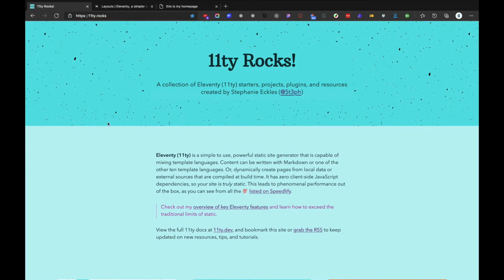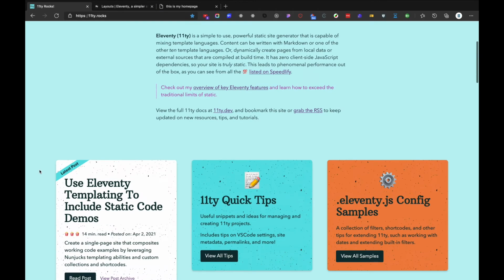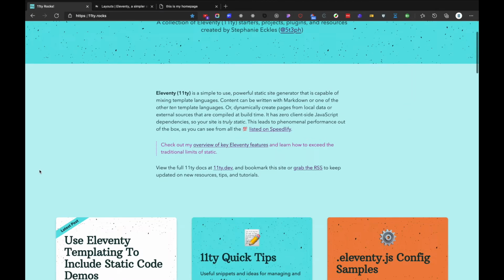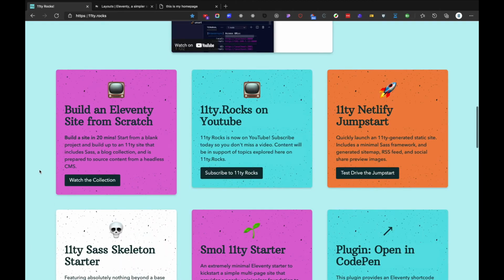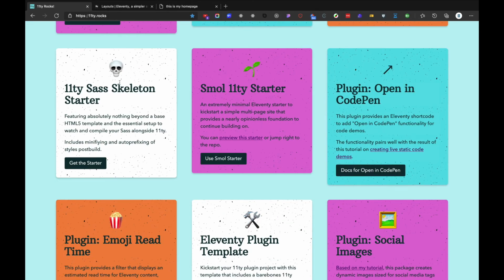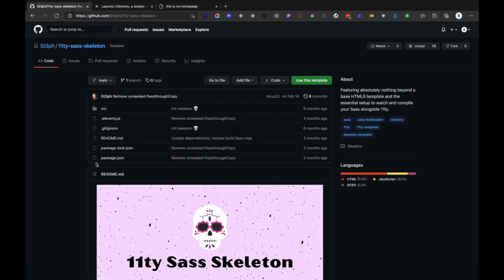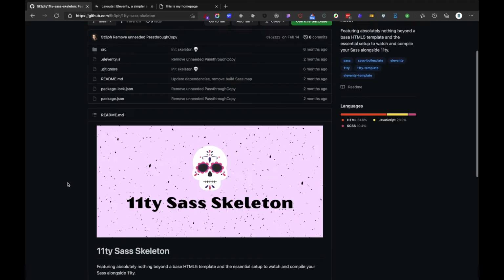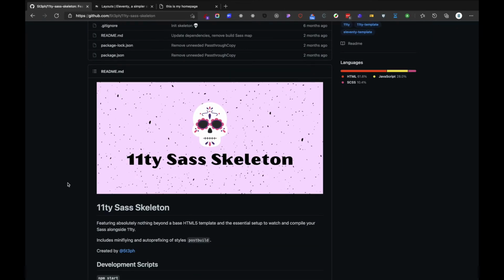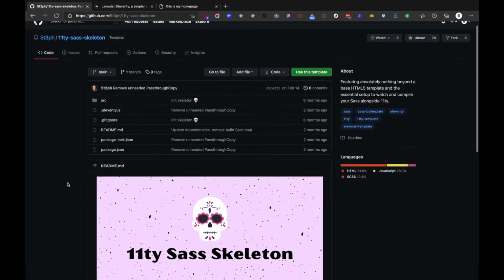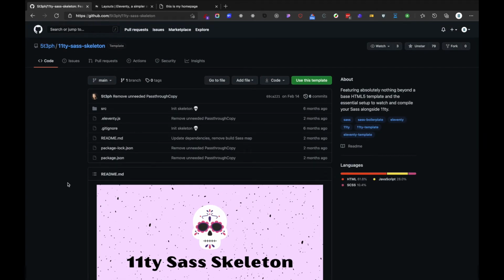For adding Sass inside of our Eleventy project, of course, we want to take a reference from Eleventy Rocks. Inside here, as you can see, we have the Eleventy Sass skeleton starter. If we click on get starter, we'll be redirected to our GitHub page where Stephanie has created a Sass skeleton starter for Eleventy, which is great. So we don't have to fiddle around and invest a lot of time configuring how Sass works inside of Eleventy.